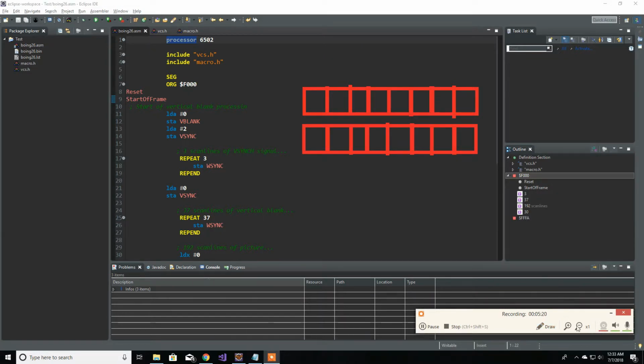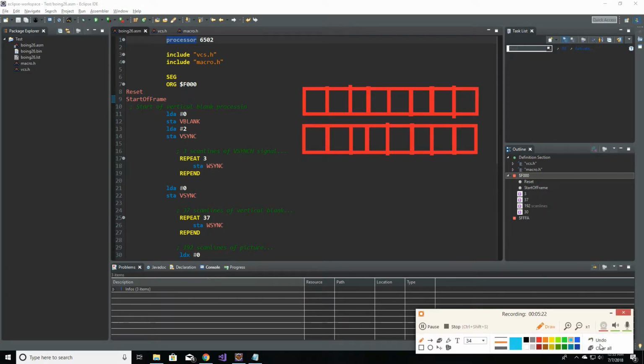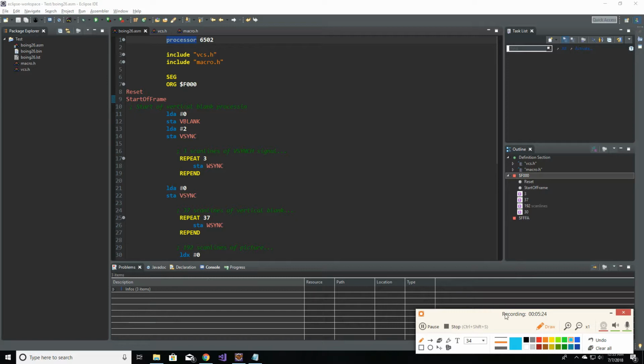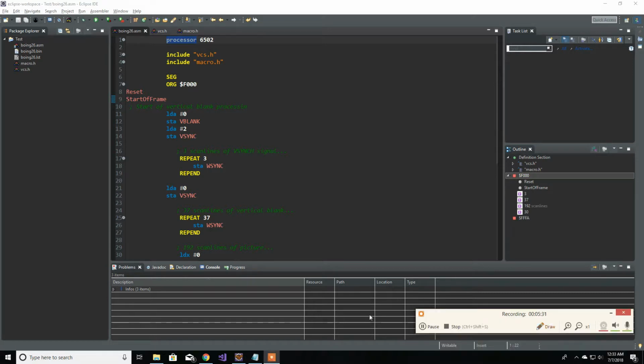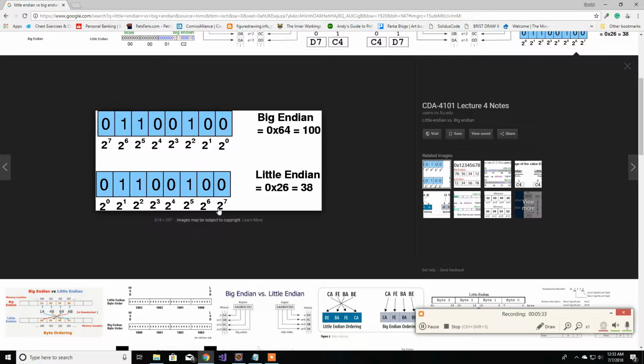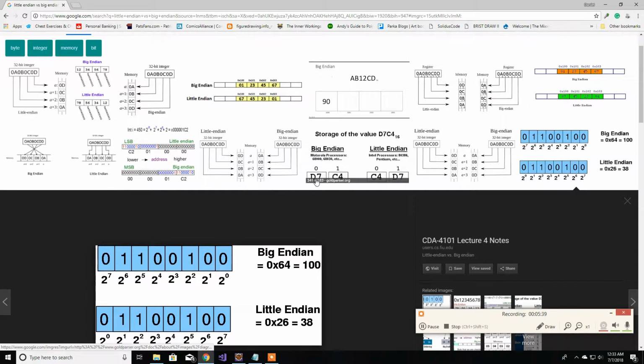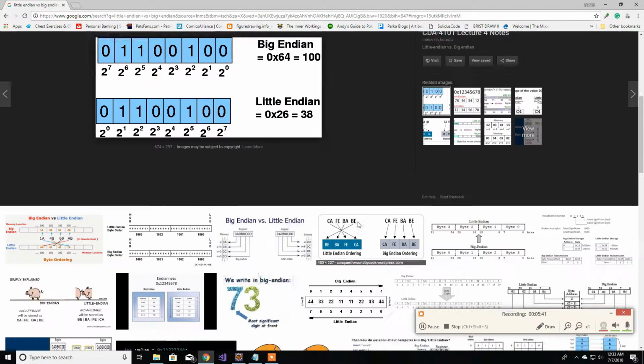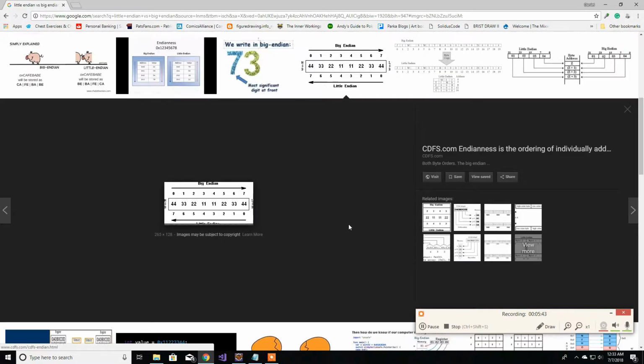Okay, I don't need my pen anymore, actually. Let's clear this out. So that's the least significant, big endian versus little endian. Let me bring this out over here. As you notice, with little endian and big endian, little endian is growing to this side, big endian growing to this side.